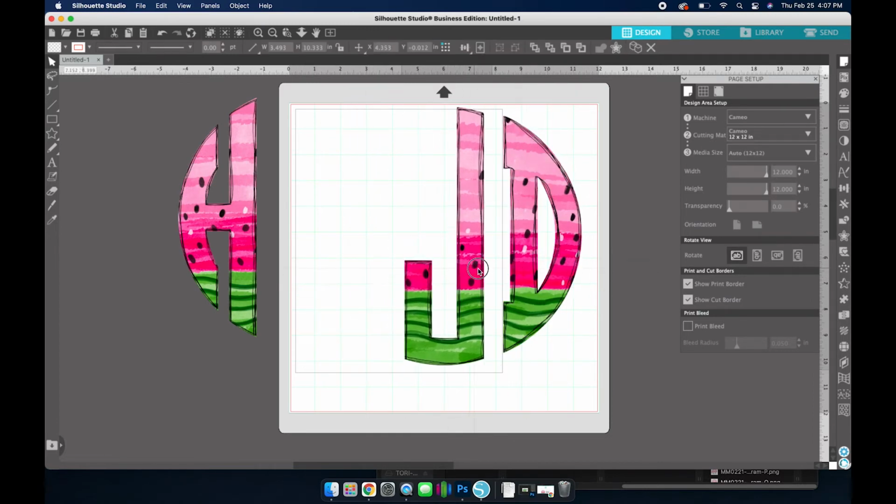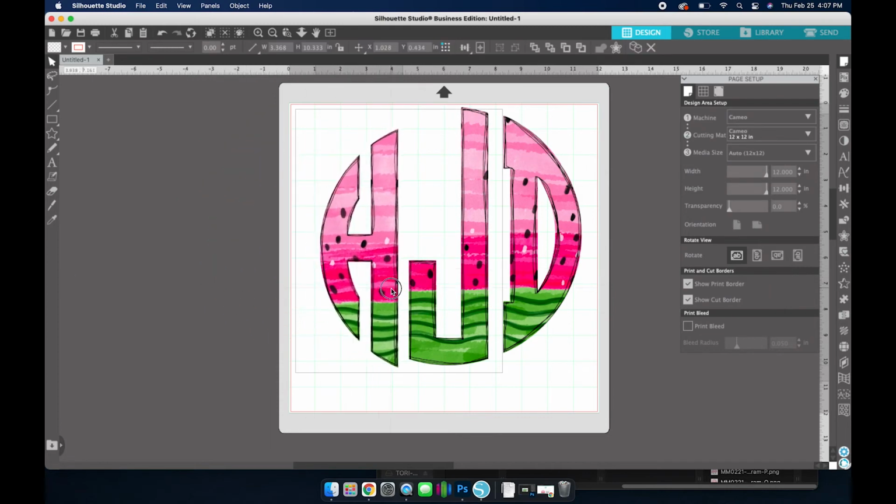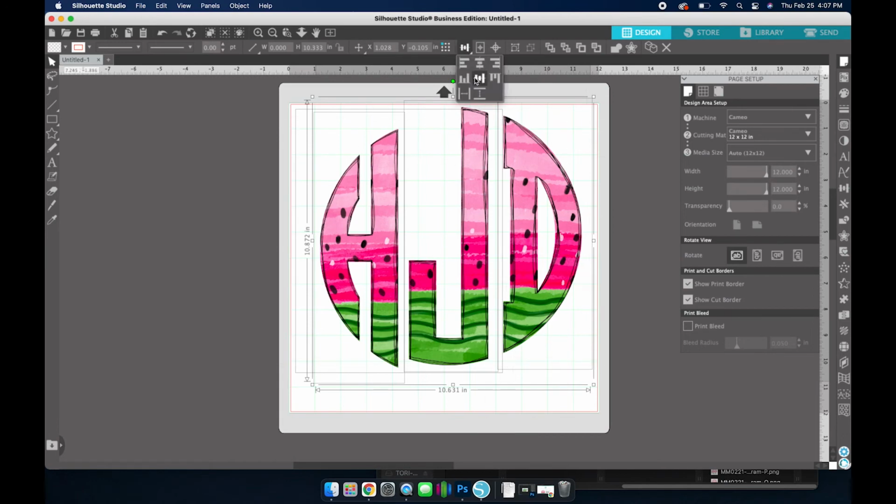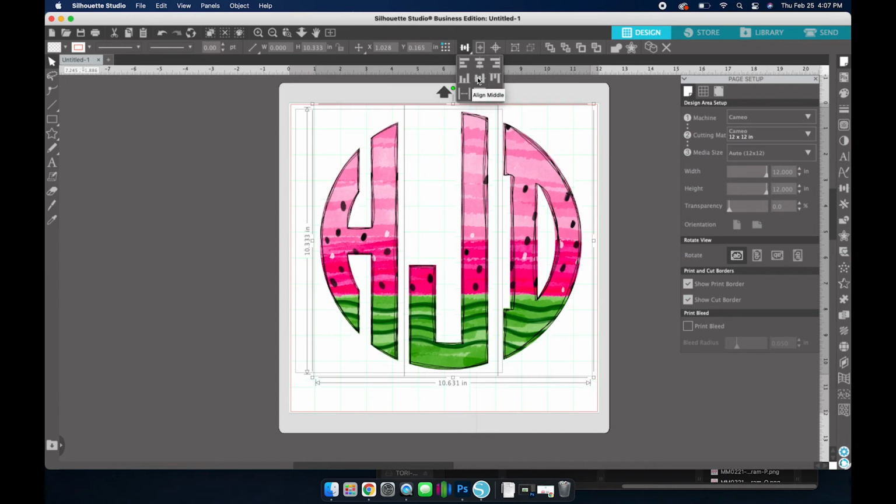Okay, so I'm going to pull these back together, and I'm going to select over here again, hold my mouse down and drag so they're all selected. I'm going to go back to this arrange tool, and I'm going to select arrange in the middle, and then I'm going to select space horizontal so the space between these will be equal.